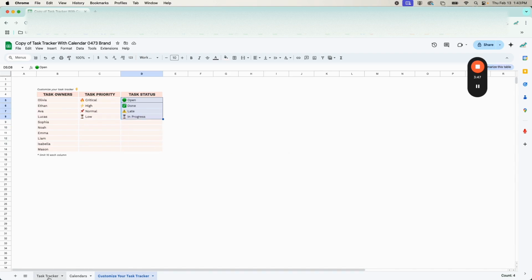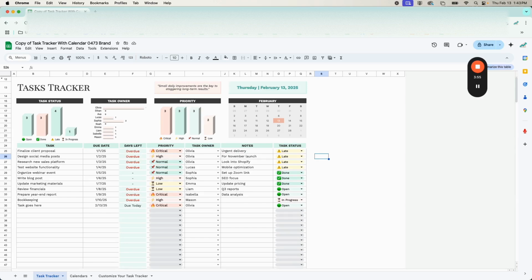Next, we're going to go to the Task Tracker tab. And this is where you're going to log and manage all of your tasks. Over here, you just have a motivational quote and you can delete this or add your own. This part here is going to show today's date automatically. You don't have to change anything. When you come back to this spreadsheet tomorrow, this will show Friday, February 14th.